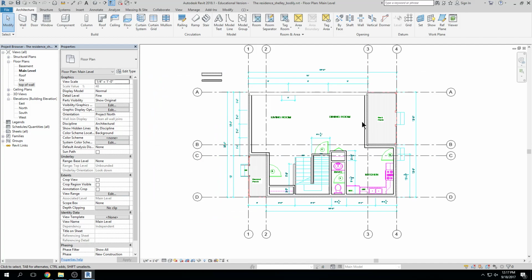I know it's the best thing. Annotation is really fantastic in Revit. I mean, you just can't beat it. You can't beat it.